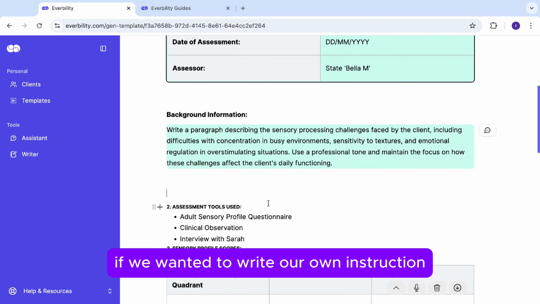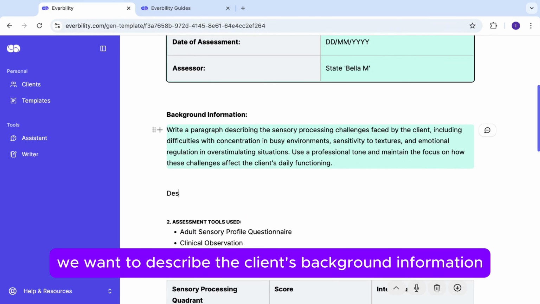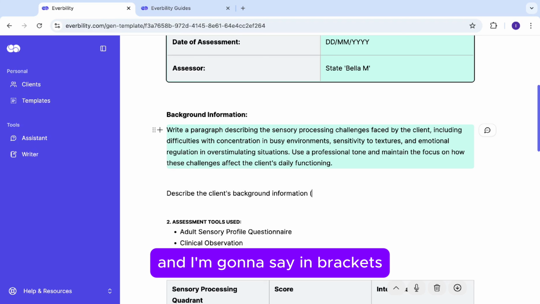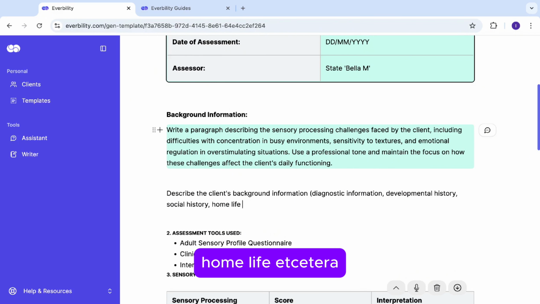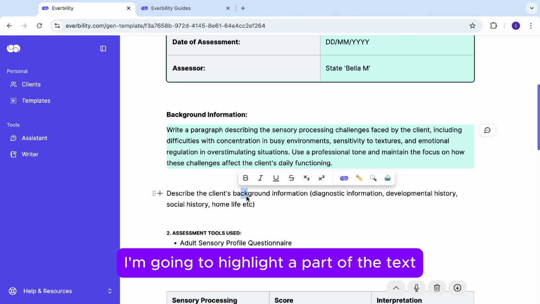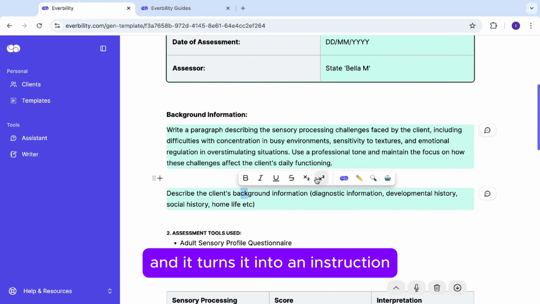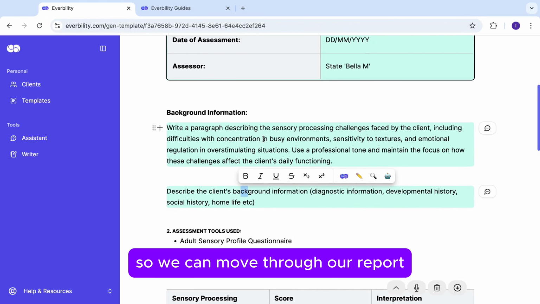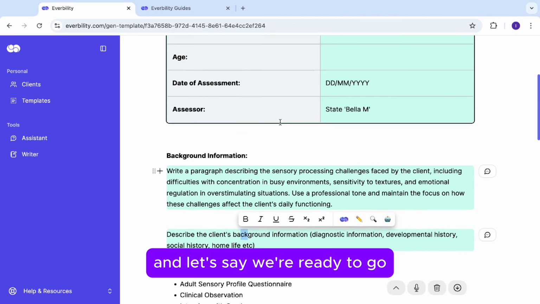If we wanted to write our own instruction, we can definitely do so. Let's say it's for background information. We want to describe the client's background information, and I'm going to say in brackets, including diagnostic information, developmental history, we want social history, home life, etc. I'm going to highlight a part of the text. I'm going to click on the Everbility logo, and it turns it into an instruction. So we can move through our report. We can convert it into a template. And let's say we're ready to go.